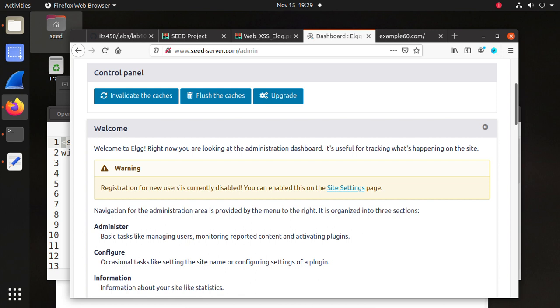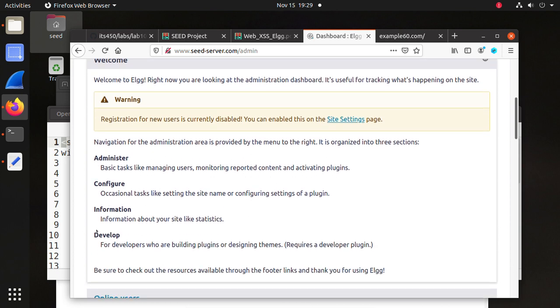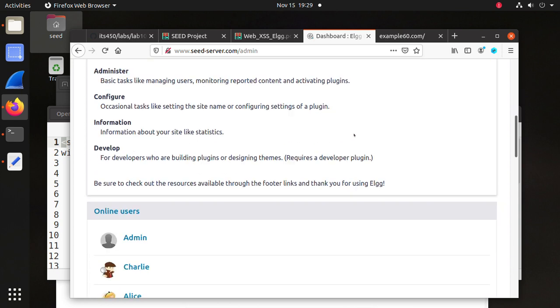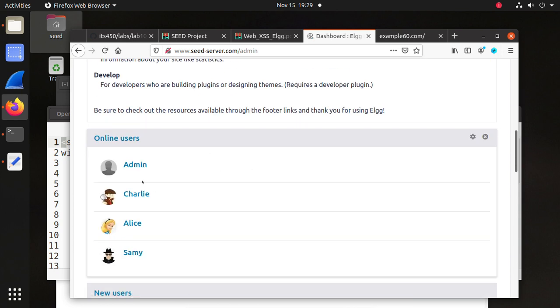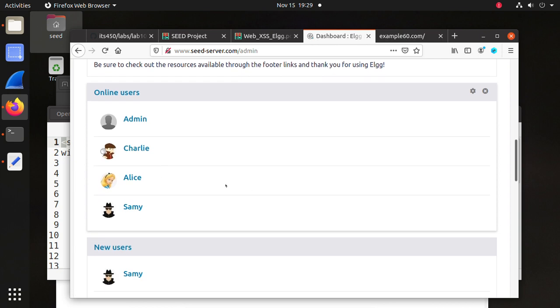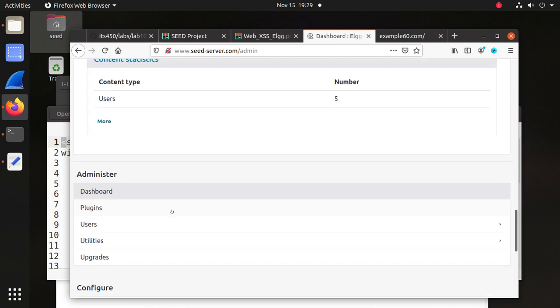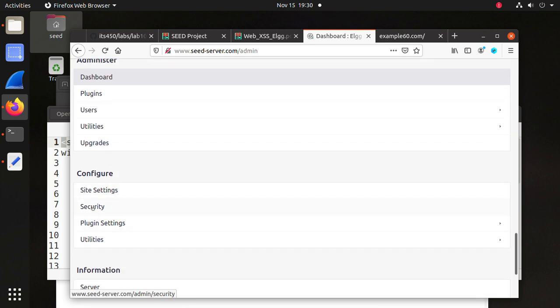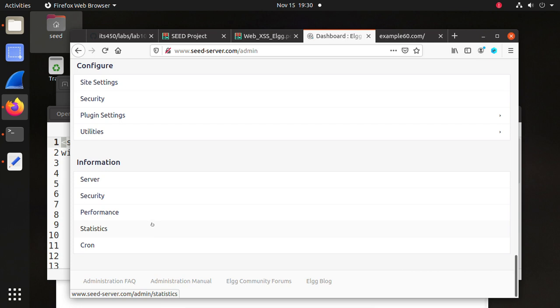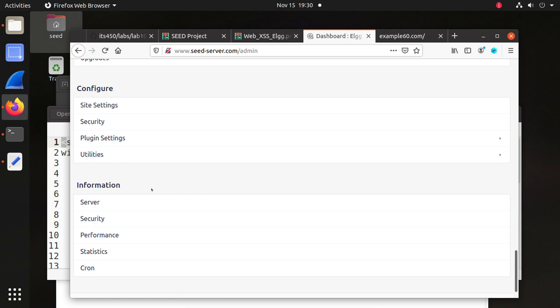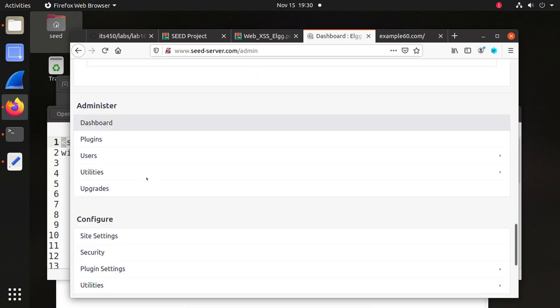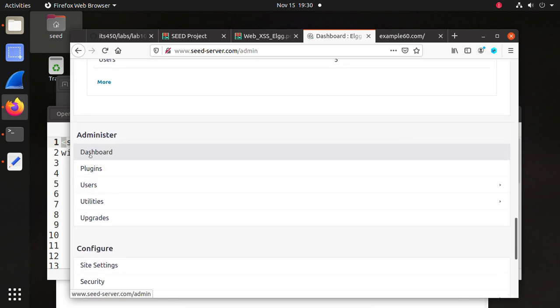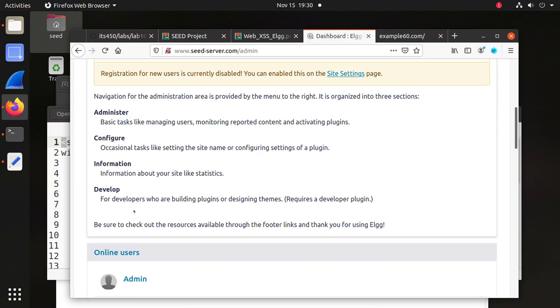In the admin's menu, you can see there is an item called administration, administrate the social website. Right here you can see all the settings, administer, configure, information overlap, and so on. Online users, you can modify these users. Content statistics. Here are the plugins, right? Security plugin settings, and so on. If you want to learn more about Elgg security, go to its official website to learn its user manual and configuration manual for those plugins. And this is a dashboard.